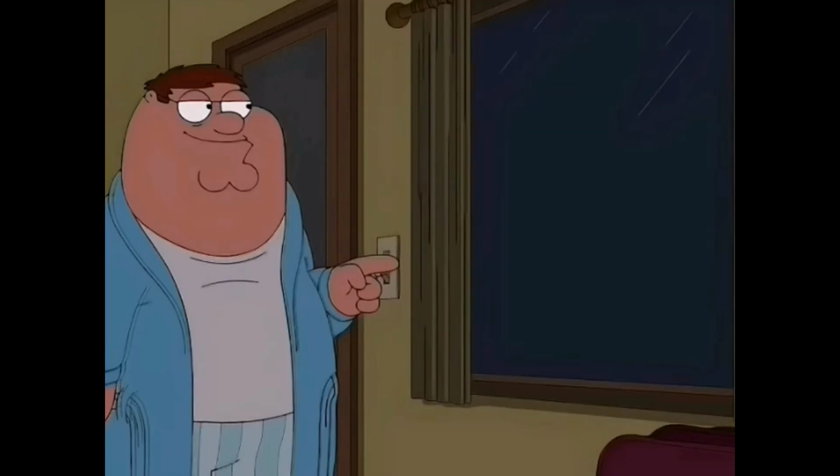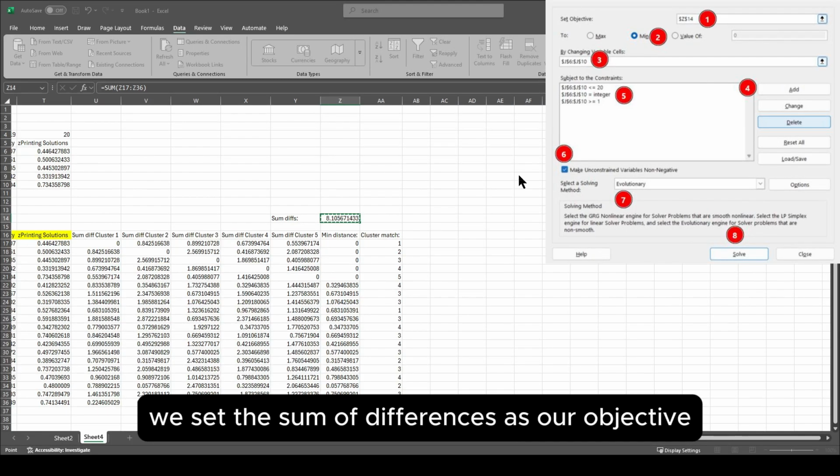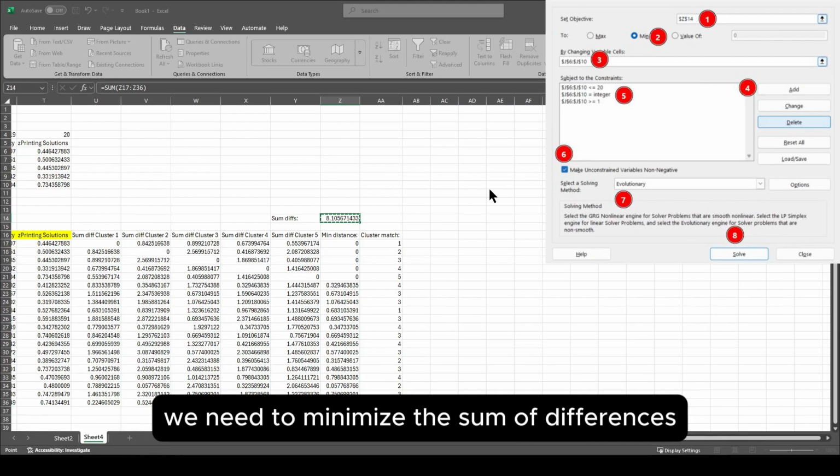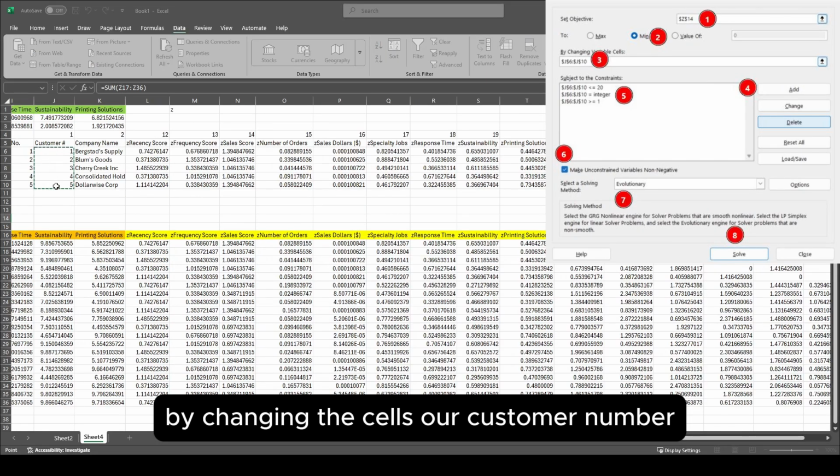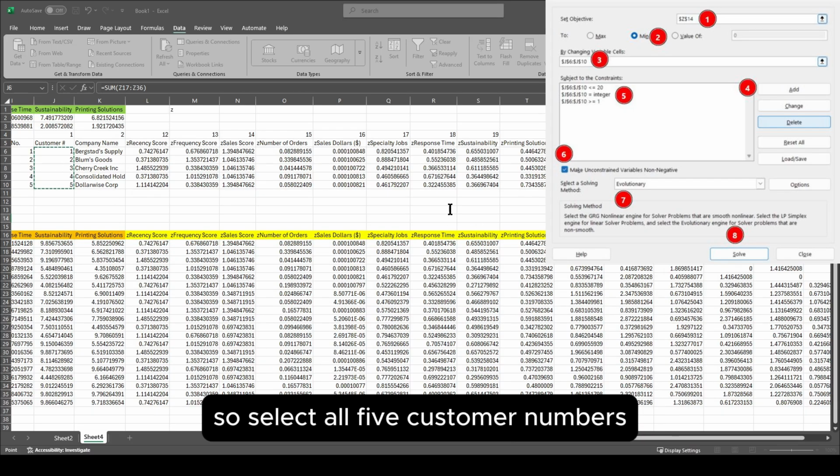Good. We set the sum of differences as our objective. We need to minimize the sum of differences by changing the cells, our customer number. So select all 5 customer numbers.